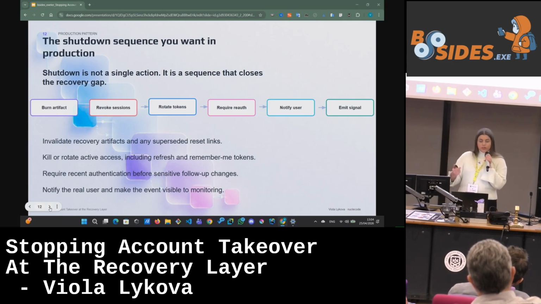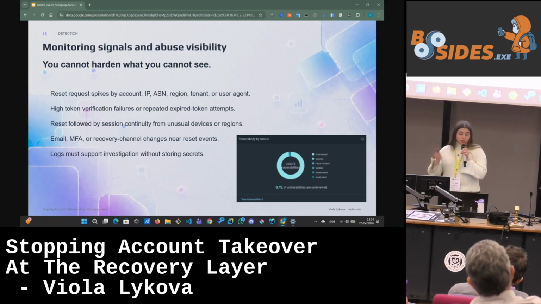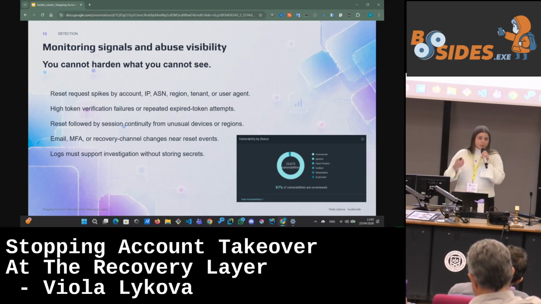So the original user needs to get the message as well as the new email holder, so that we know that something went wrong. When something goes wrong, we basically know about that. And yes, signal whatever is happening. Every event needs to be signaled, needs to be recorded on the logs, but without sensitive information. So monitoring is, as I said, one of the key things here. If you don't see what is happening in your system, you cannot improve it.